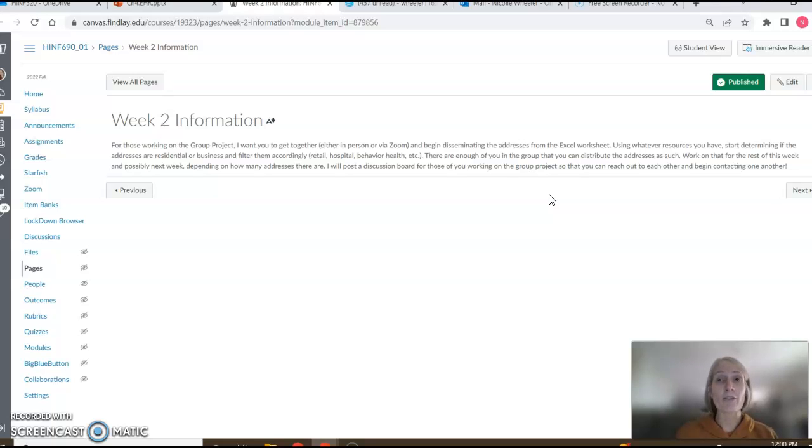You can create another Excel spreadsheet and filter them that way. Put which ones are residential, which ones are businesses, and then filter them from there. Which businesses are healthcare, if they're hospitals, doctor's offices, behavioral health centers. We need to know which ones are what, okay? And this is going to take some time because there are a lot of addresses. So I need everybody to work together to decide who's going to do what.